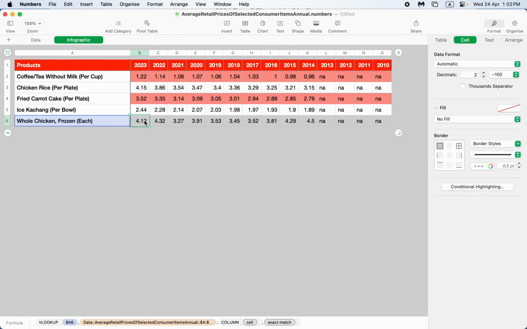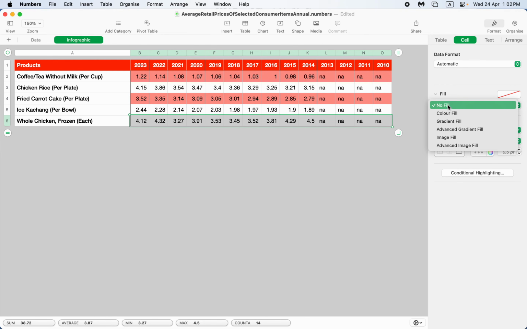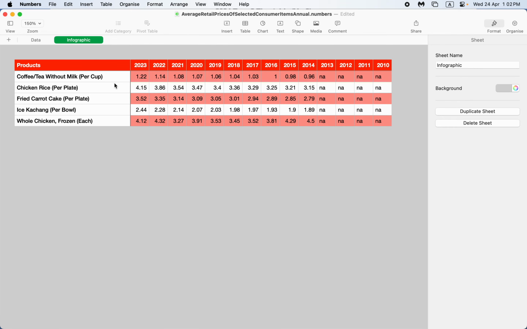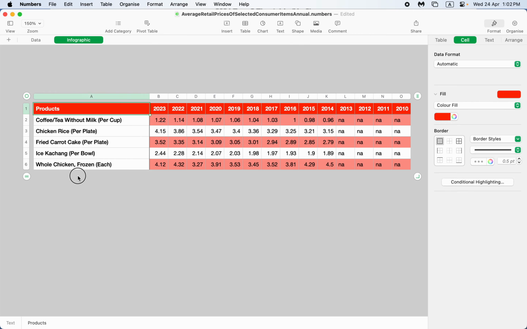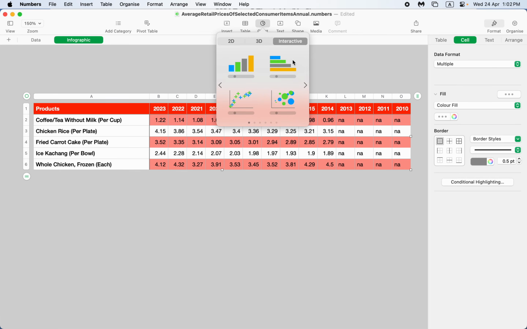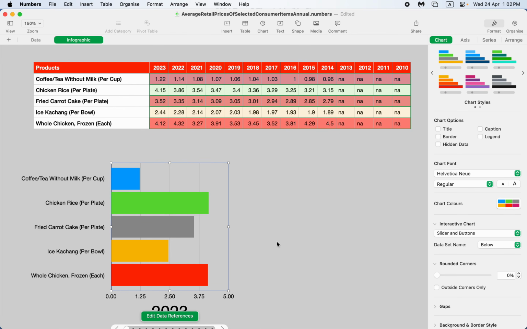Color fill. Okay, good. So this table is done. We can just drag it here. Then we can choose the entire table, and then we can choose a chart, and then we can add in an interactive chart. Okay, we can choose this interactive bar chart. So there, this is in here.